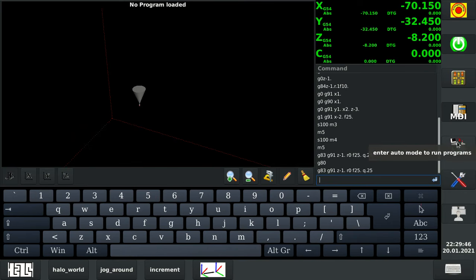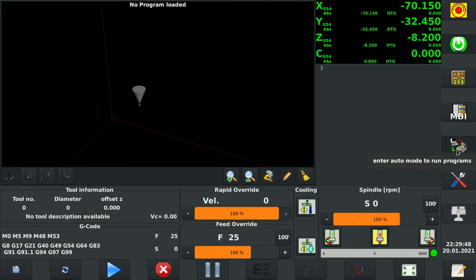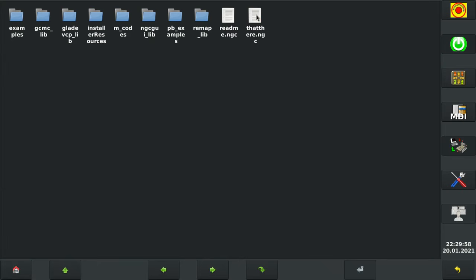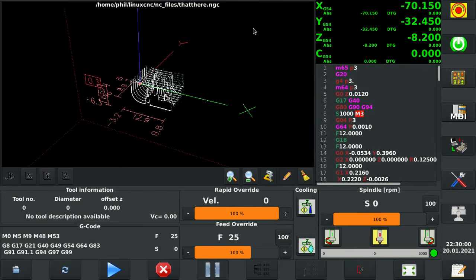The button underneath MDI in this environment is the auto mode. On the bottom, we have load a new program, which will let us load a G-code file. We have reload, play, stop, pause, single step.